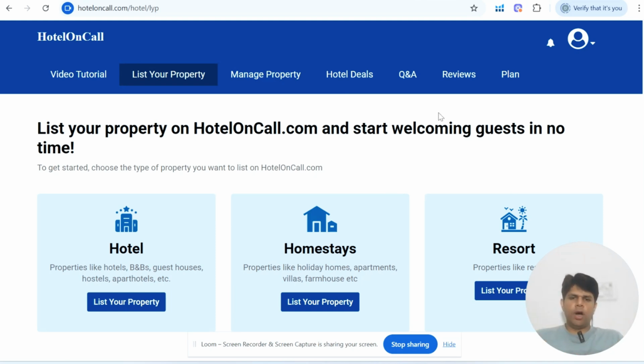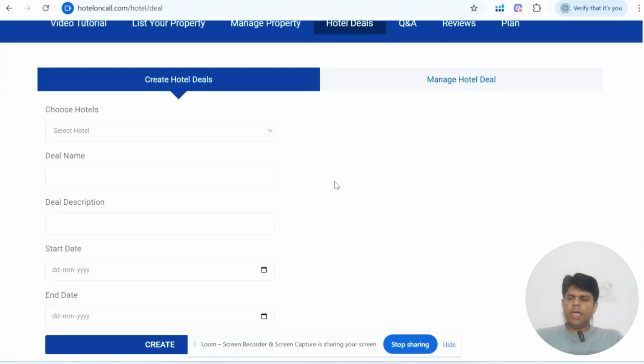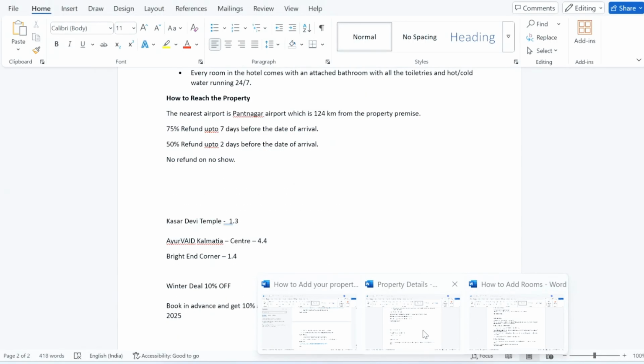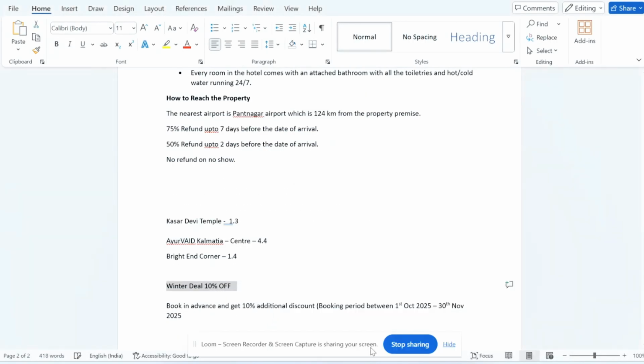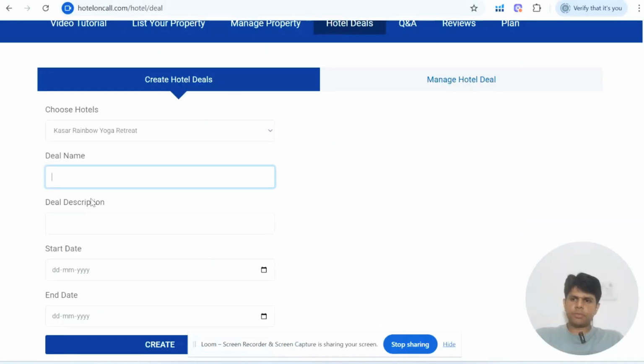Okay, once you are logged in to your dashboard, then go to hotel deals. Over here you need to select the hotel, so that's the hotel name we have. Then you need to enter the hotel deal name. Okay, so I have already created one. I'm just going to copy it from here. Okay, so the deal name I am entering is winter deal, 10% off.